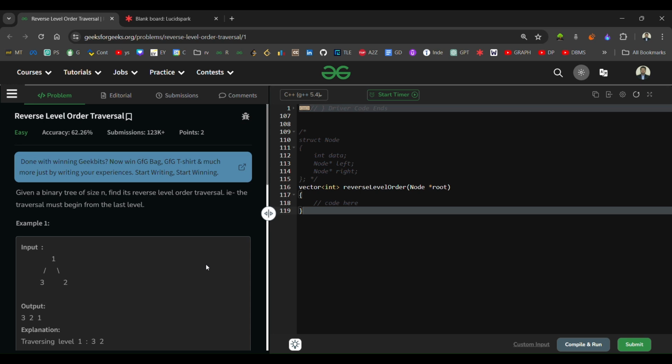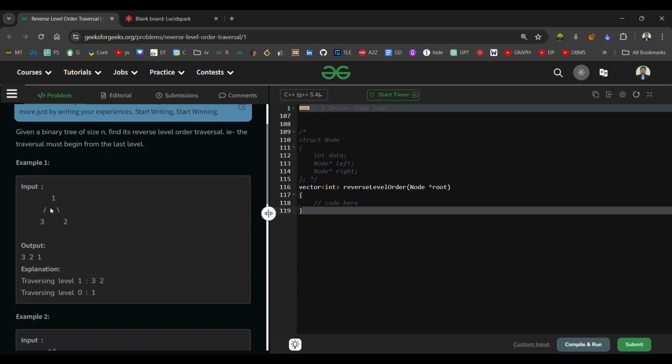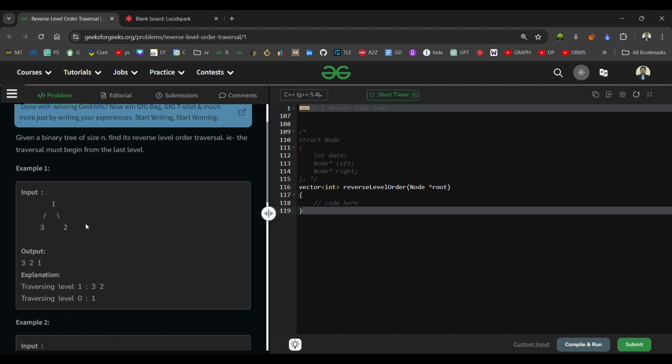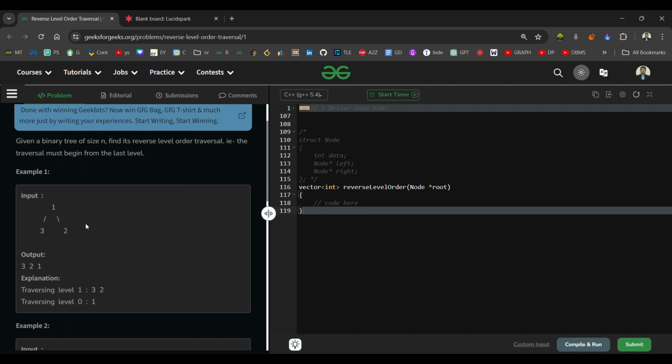In today's video, we are going to see how to solve this problem called reverse level order traversal. It's basically to print the level order traversal but in reverse order. So let's see what I mean by that. Let's say this is a tree, 1, 3, 2. A level order traversal will be 1 and then 3, 2. But here we are not printing in that order. We are printing in reverse order. So first the lower level, that is 3, 2, will be printed and then 1 will be printed.